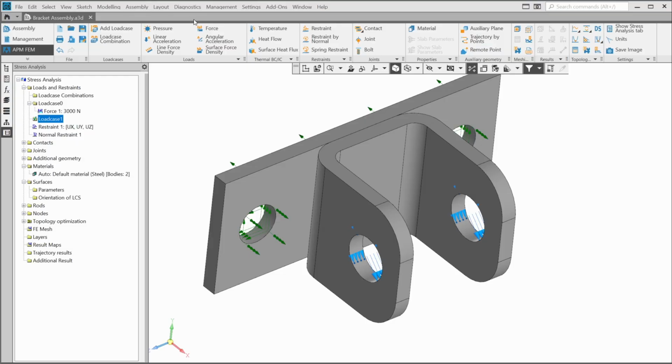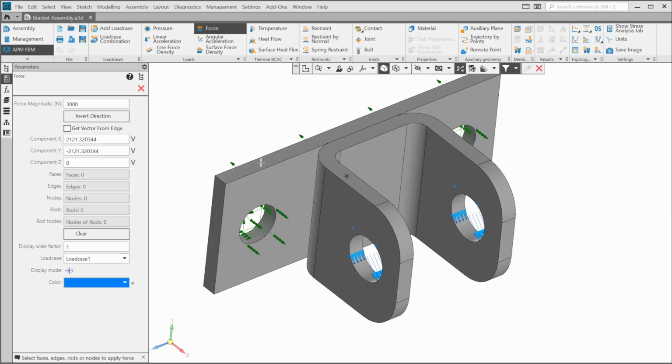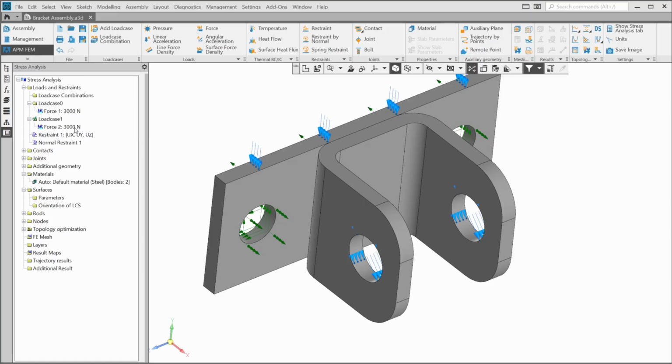Let's add another load. For example, we'll apply a force acting normal to the upper plate face. It will be 3000. Confirm and store the command. This force appears in the load case 1 folder and is independent of the loads in load case 0.